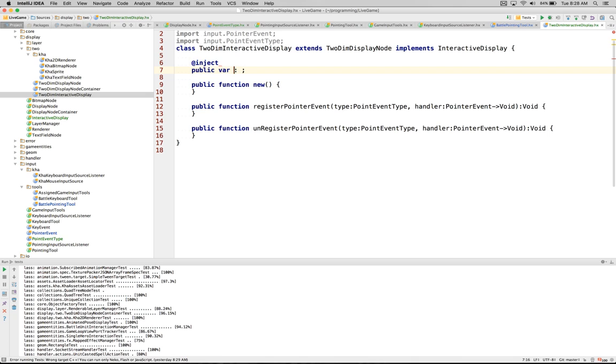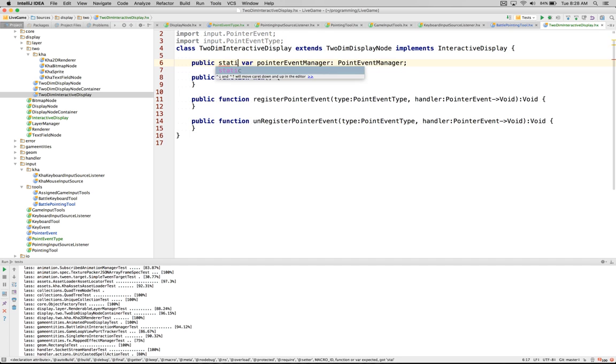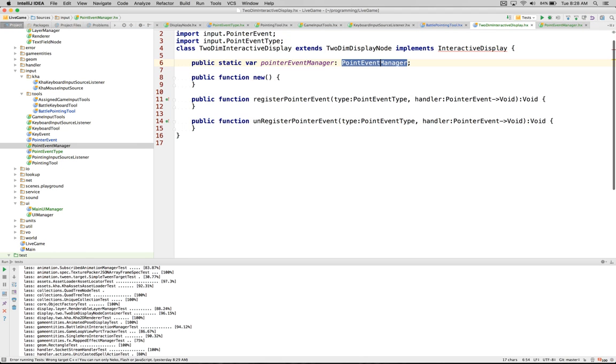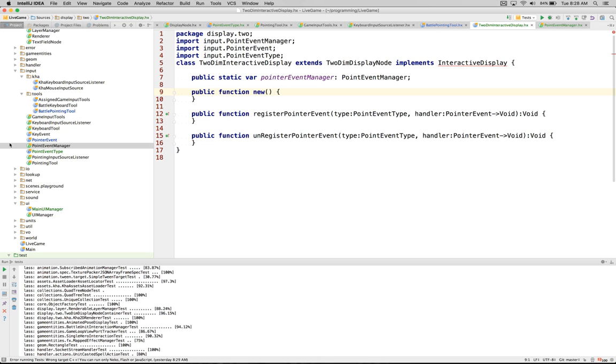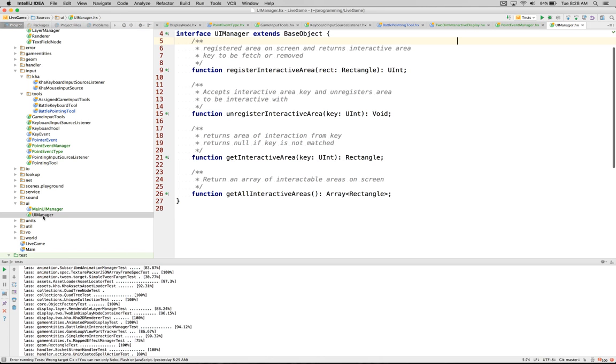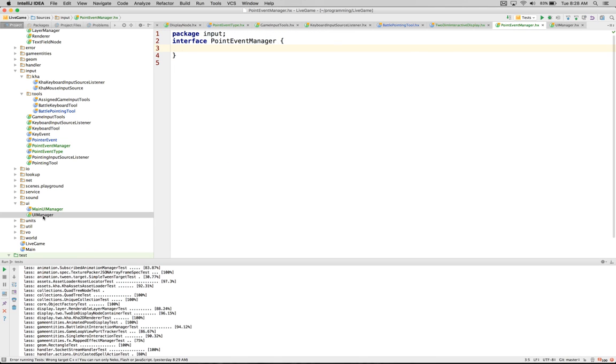And I'll have pointer event manager. Pointer event manager. We could as easily just do this, and create a class. Pointer event manager and that's sort of ready. So what is our pointer event manager going to do? So it's going to be very much the same as this. And this will probably go away. So what we're going to do is we're going to say function register event.